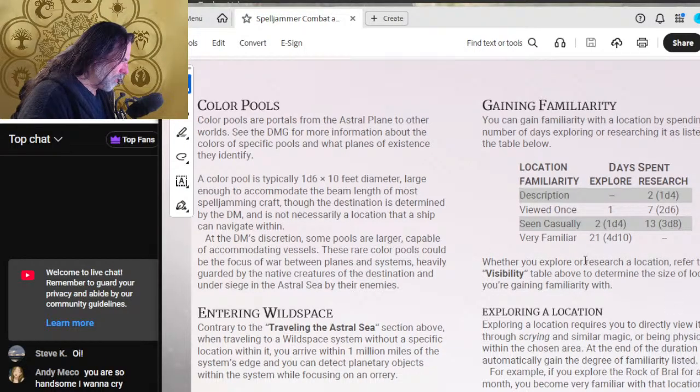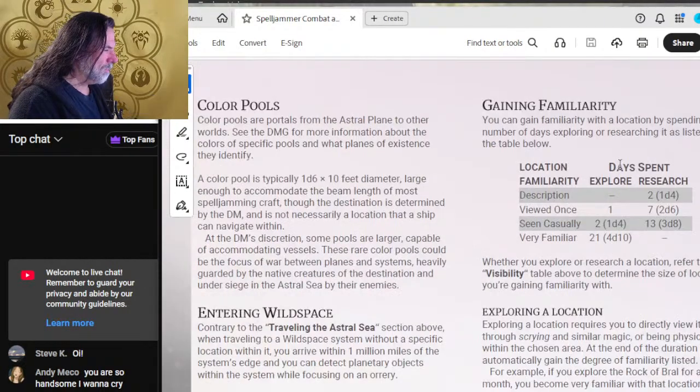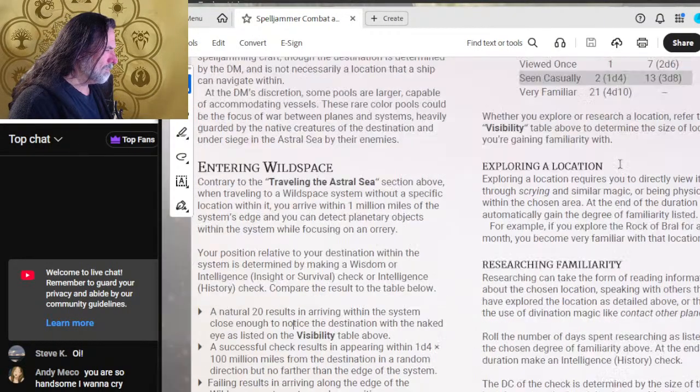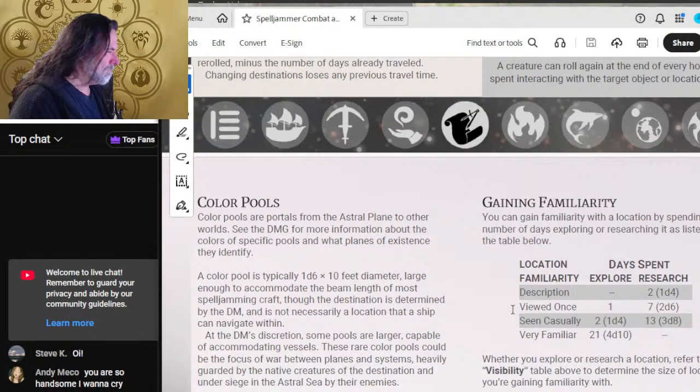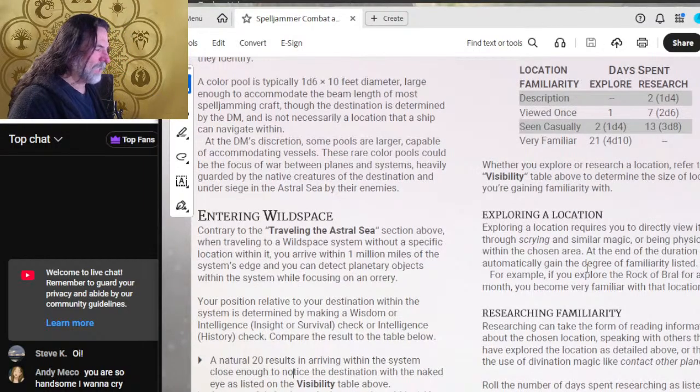Whether you explore or research a location, refer to the visibility table above to determine the size of the location you're gaining familiarity with. You can gain familiarity as listed in the table below. Oh yeah, there are no actual checks on it. It's just the visibility tells you what the scale is. There you go. It's probably not necessary, but there it is.